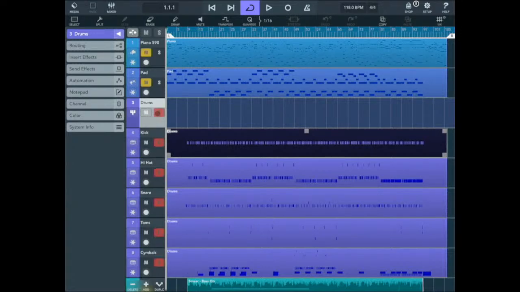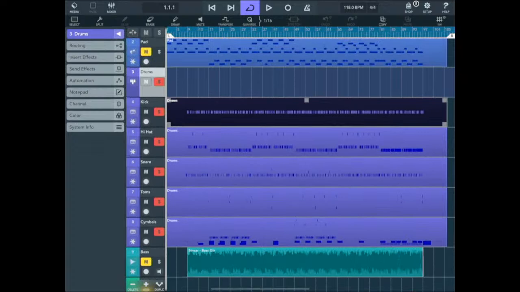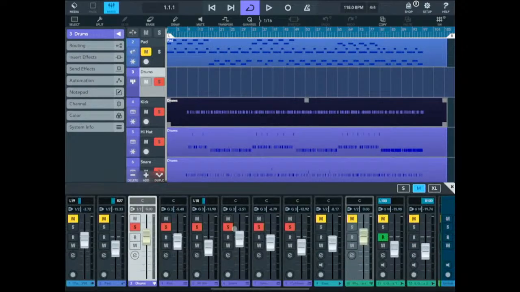So if I solo, you'll see there, just by soloing that sub track, it's soloed all the rest of the drum kit there. So let's go over to the mixer. Now if I hit play and we get to the drums, I can now control the whole drum kit by bringing down the volume of the sub. So it's a pretty neat feature.